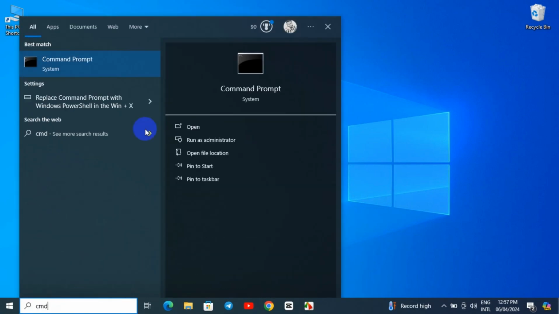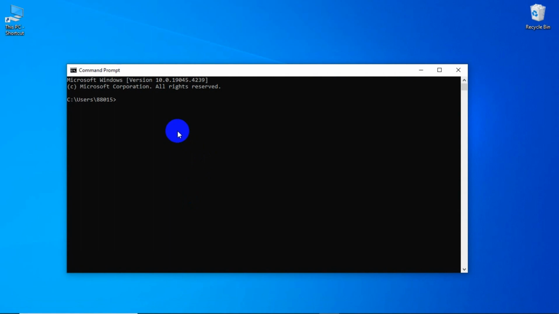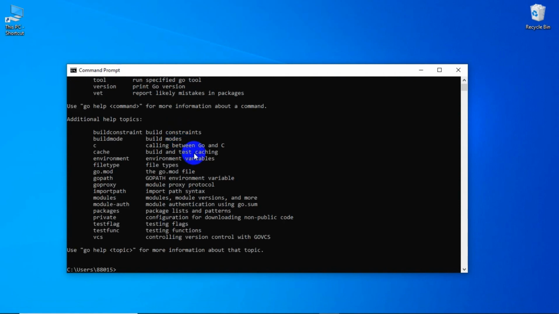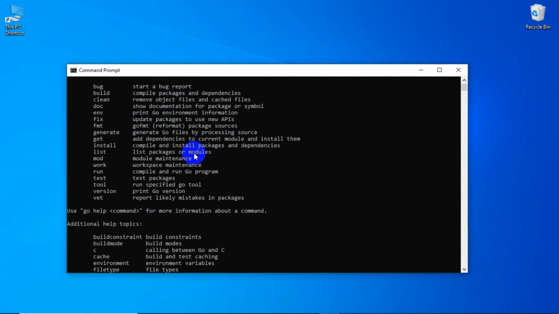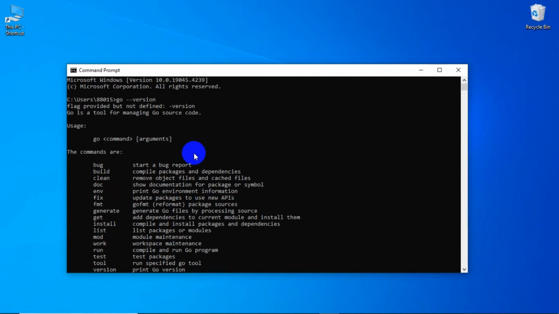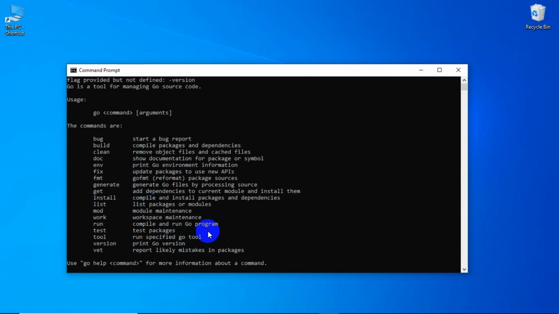And then here we will write go space dash dash version, looking for the version. So here you can see this Go is now running on my Windows 10.